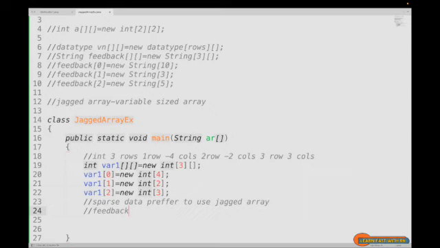So in this case, for example, if I have 600 students, 600 into 15, how many memory locations have to be created? Around 9,000 memory locations, right? Yes, sir. But if it is not mandatory, every student may not fill all the 15 questions. So in such cases, we will prefer to use this jagged array.